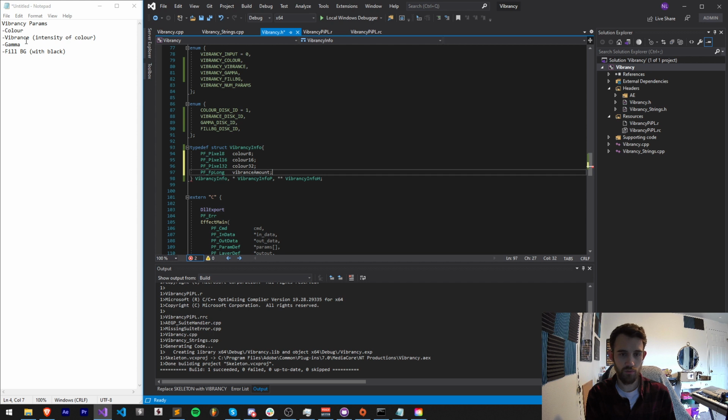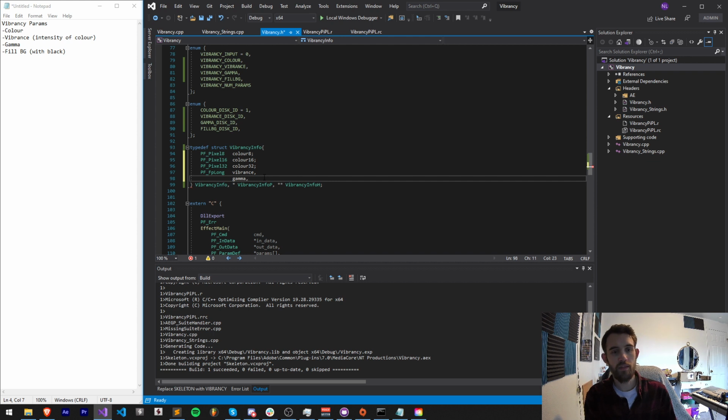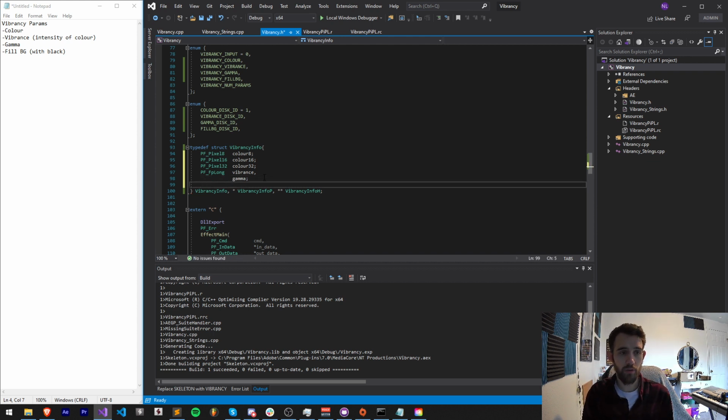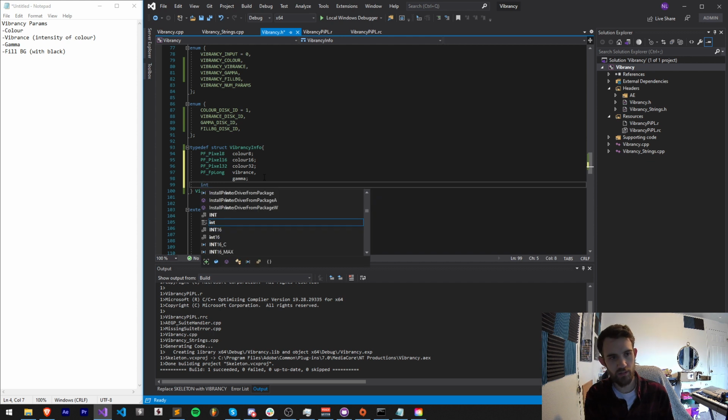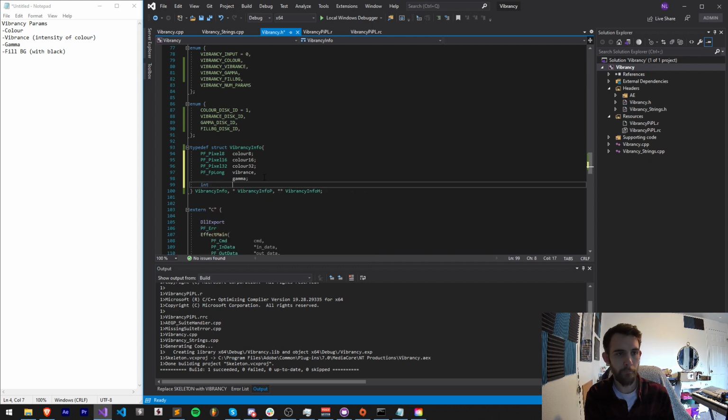Actually, then we can just do this. Gamma. I think we can actually just keep these without amounts. Gamma, and then we'll need, for the fill background, that value is going to be a 1 or a 0, or true or false. So you can have a bool or an int. We'll just say int fill bg int. That will be 0 if it's unchecked, 1 if it's checked.